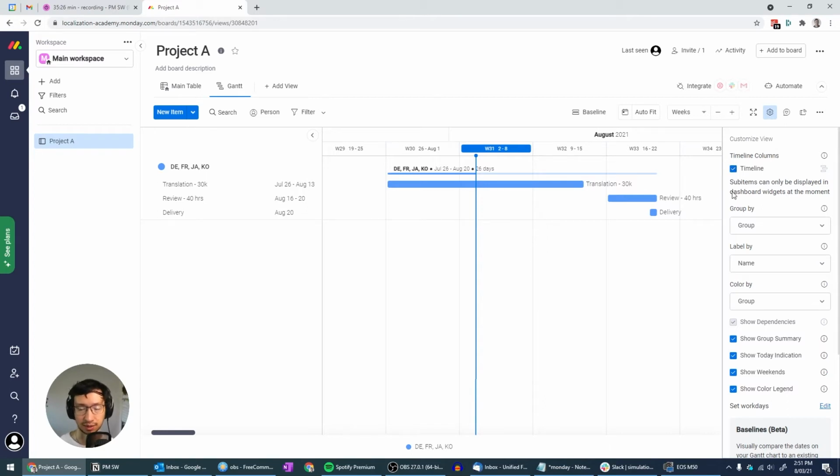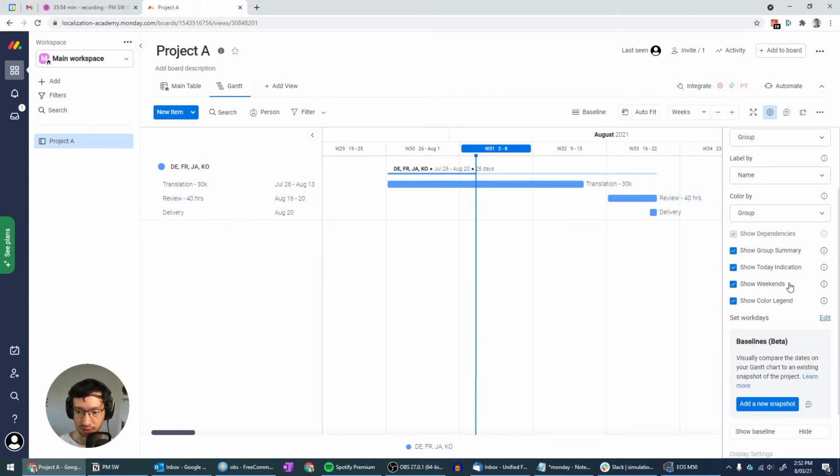We only have one right now, but previously I was telling you that if I had the sub-item timelines, I could also show those as data. So grouping is by group, that's okay because we only have one group here. Labeled by name, so this is basically the name of the items. And I can also see the effort because I put them there. Color by group, that's okay, not that important.